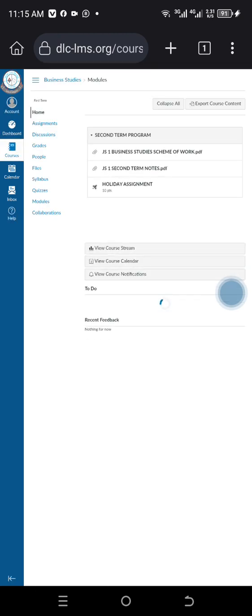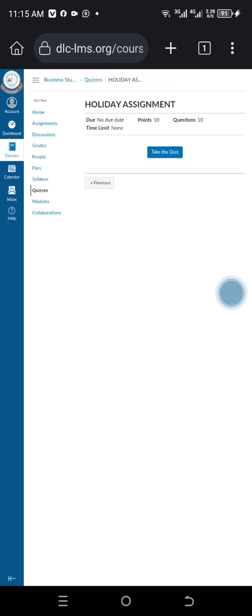then it is open. You can now see on the home page, you see JSS1 business studies scheme of work for the term, that second term scheme of work. You see JSS1 second term notes. The notes are already uploaded. The students are expected to copy them, and also you see the holiday assignment. So you click on this, and then it will take you to this page. As a student now, if you say take quiz, you take the quiz. You are expected to answer that, and it will automatically mark and submit.